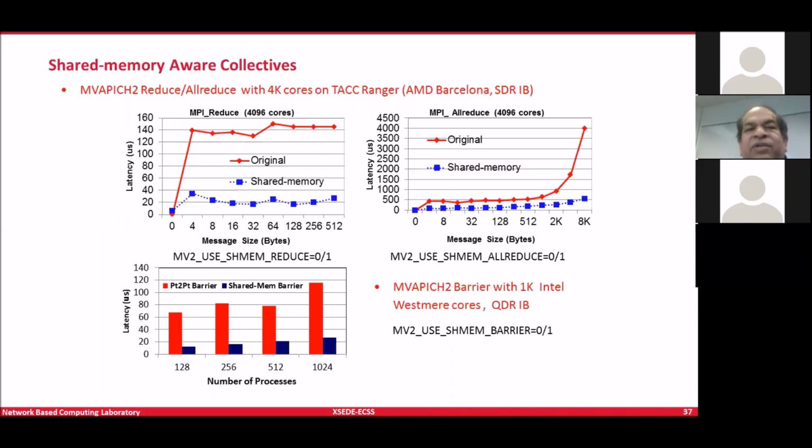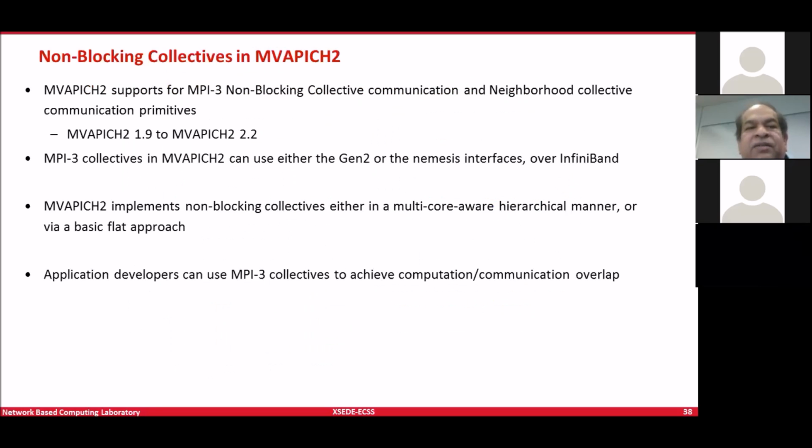Then for the shared memory aware collectives, based on the number of cores, we have kept on optimizing our design over the years. Here you can see MPI_Reduce, Allreduce, and Barrier. There is a big performance improvement when you use the shared memory aware collectives versus the non-shared memory aware ones. In all our recent releases, shared memory is the default, so you don't have to do anything here.